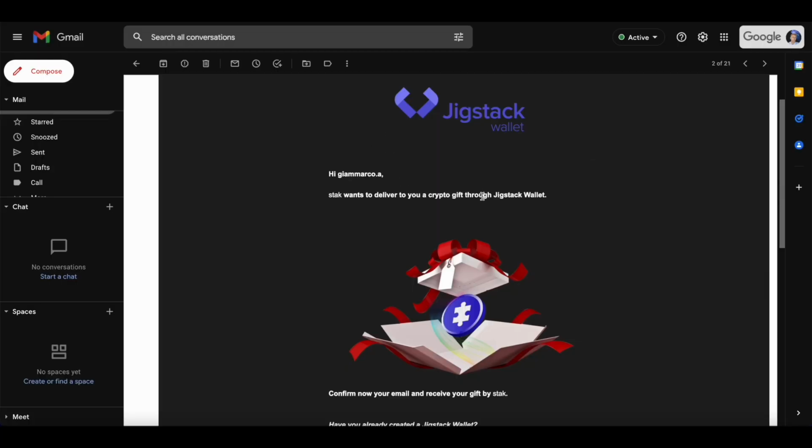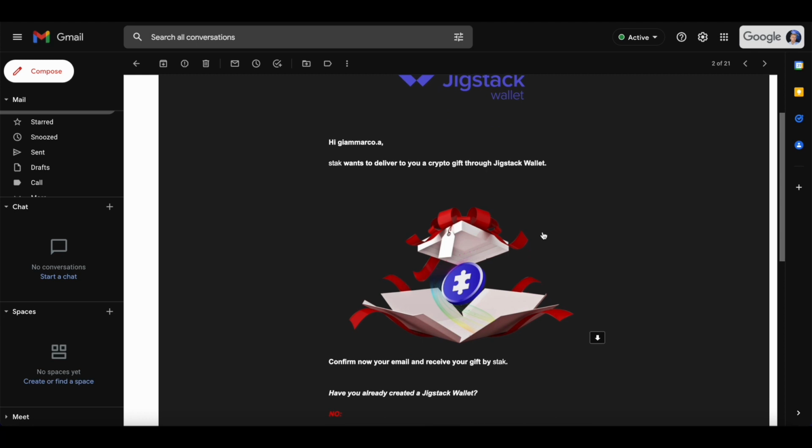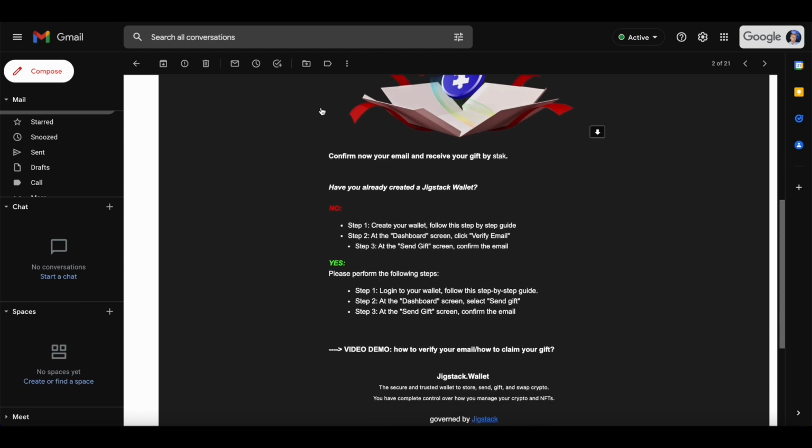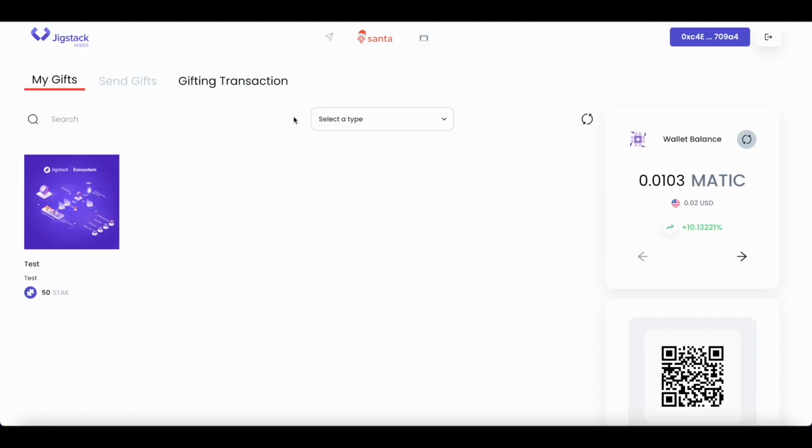And this is what our receiver will see. So this is the email for the gift. Here you find a step-by-step guide if you don't have a Jigstack wallet already. Just follow the steps, and we can go back to our JWallet account. This is the new one where I received my gift, and here there is the gift that we sent out. 50 STAK. Thanks for watching, and enjoy Santa.